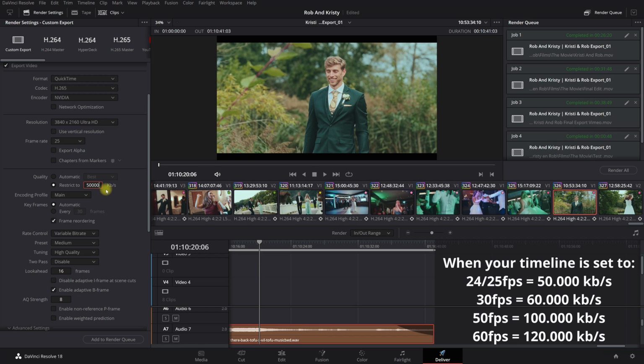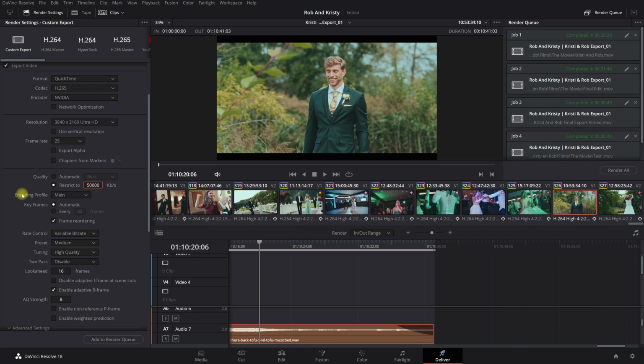If you shot your videos on 30 frames, you're going to double it, that will be 60,000. If you shot it on 50 frames per second, you're going to double that again, that will be 100,000. And for 60 frames per second, double it, and it will be 120,000.